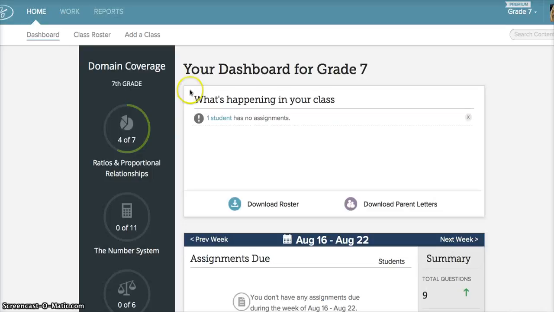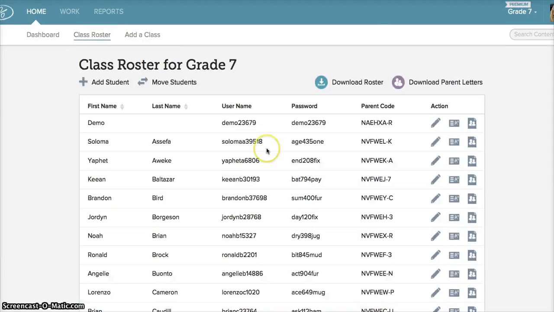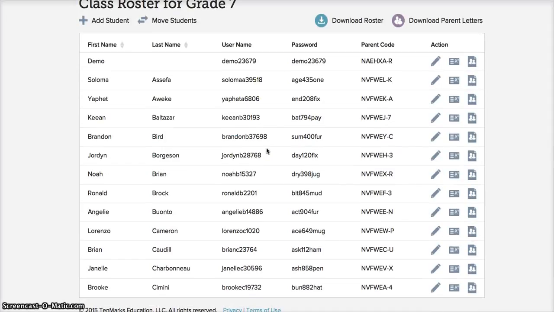So when I log into my account and I go to the Create Student Assignments area, this is my homepage dashboard. And when I click on class roster, it's going to bring up a list of the students that I currently have enrolled in my class.